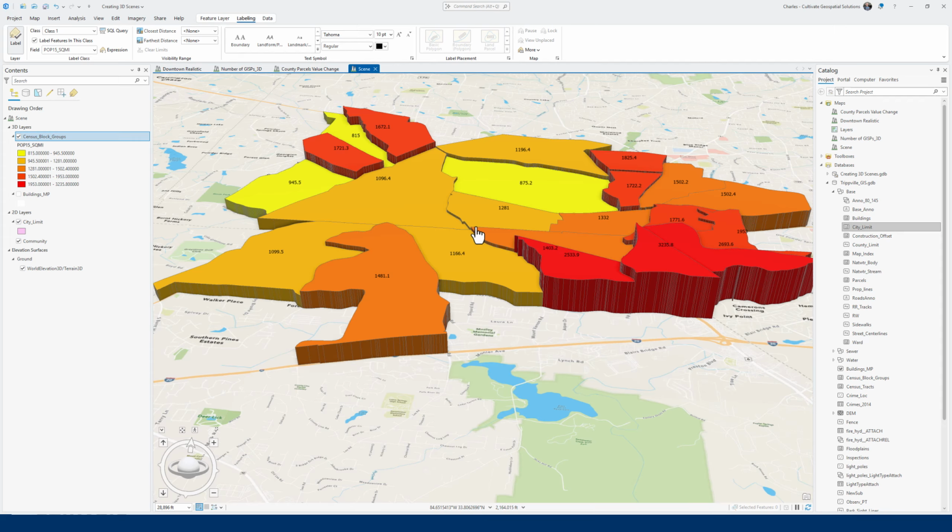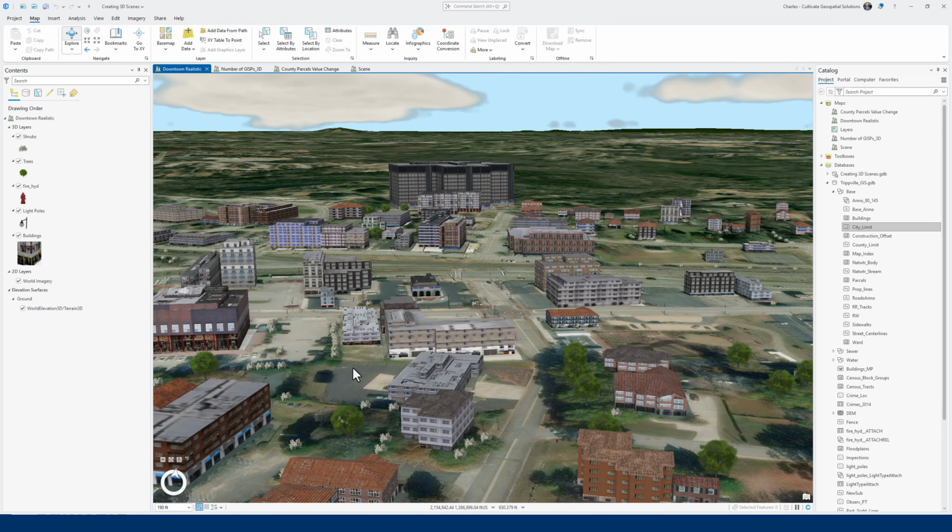So there you have it. That's the very basics of creating a scene in ArcGIS Pro. As you've seen, we can go as complex or as simple. This is very simple. We could go to much more complex visualizations like we had here with this digital twin, where we're utilizing a bunch of techniques.